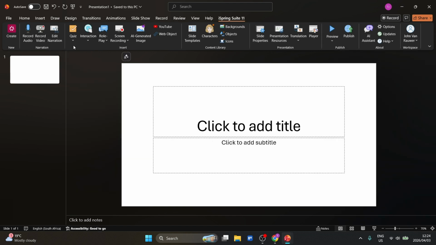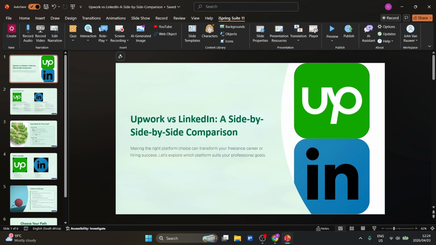So let's start creating something. Over here you can see we've got quiz. We're going to start here. So if you click on quiz, you can create a quiz, a survey, or you can insert an existing quiz or survey that you've already saved. I'm going to go ahead and use this one right here. So let's click on quiz and let's click on create quiz.